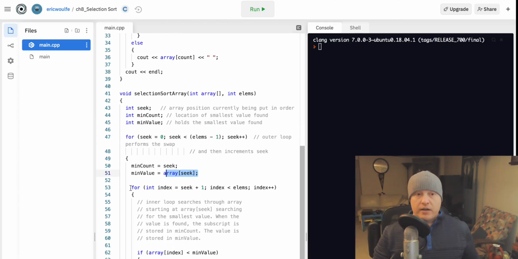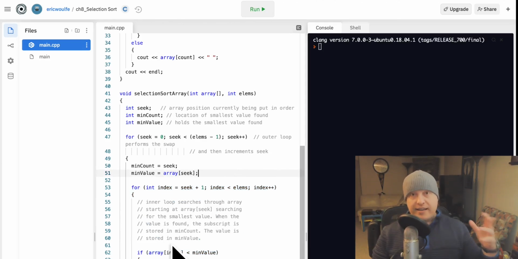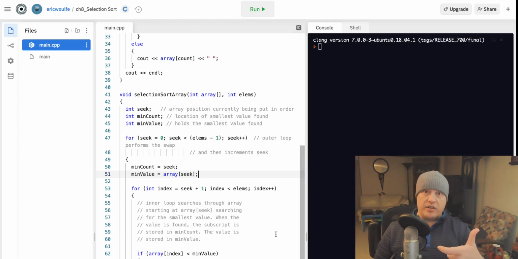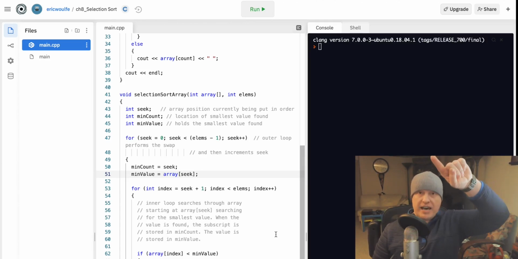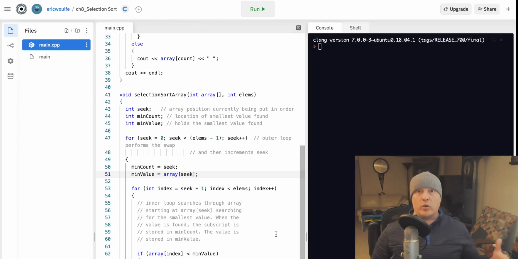So here in our inner loop, this is where, and I wanted to put this in text here so that you could see what we were doing, the inner loop searches through the array, starting at array seek, so 0 and moving up, and it searches for the smallest value. When it has found a value that is smaller than the one that we have in seek, it switches their value. And then we go back up to the top, and we can move one more element over and do the exact same thing over and over and over again.